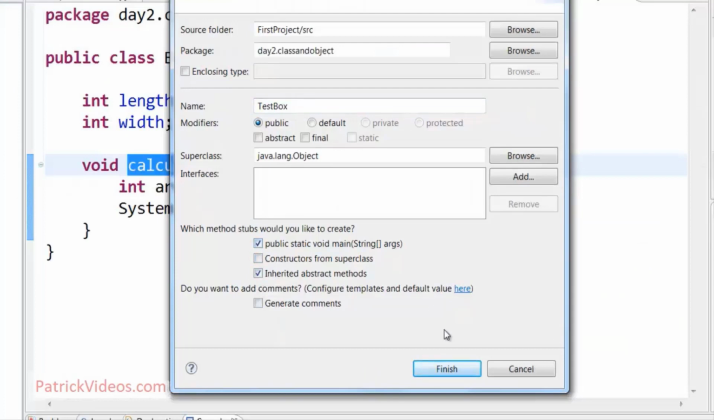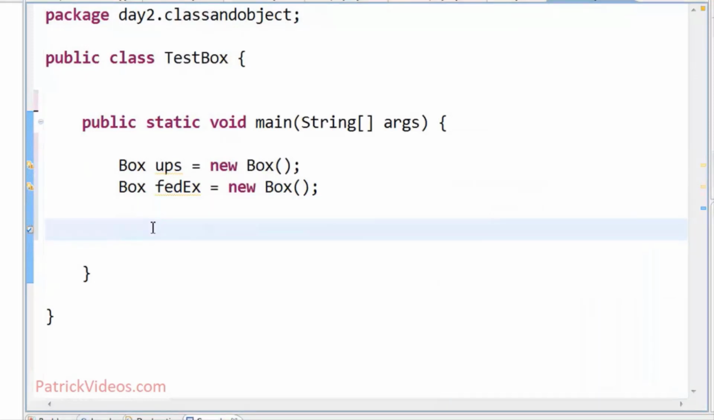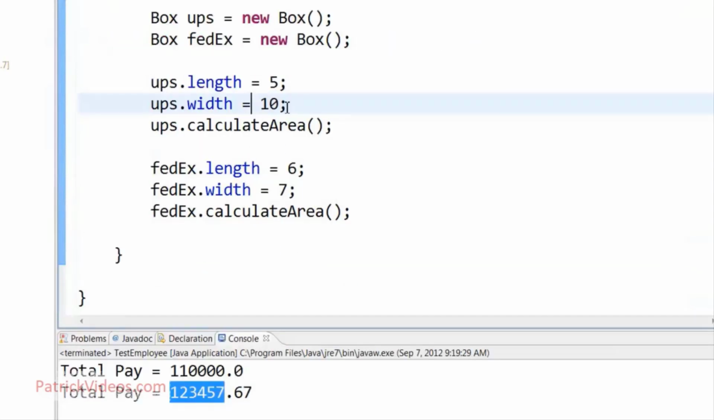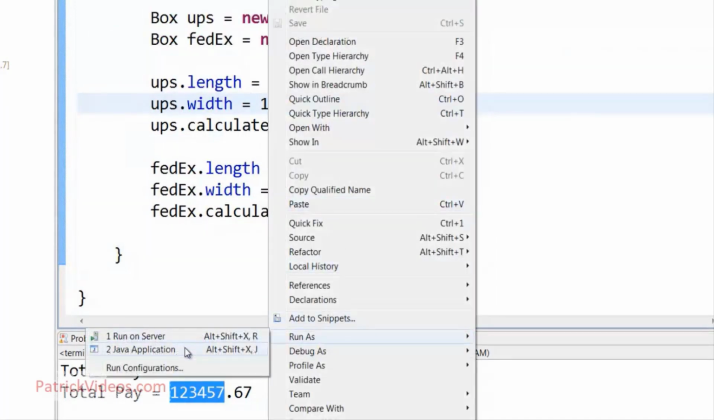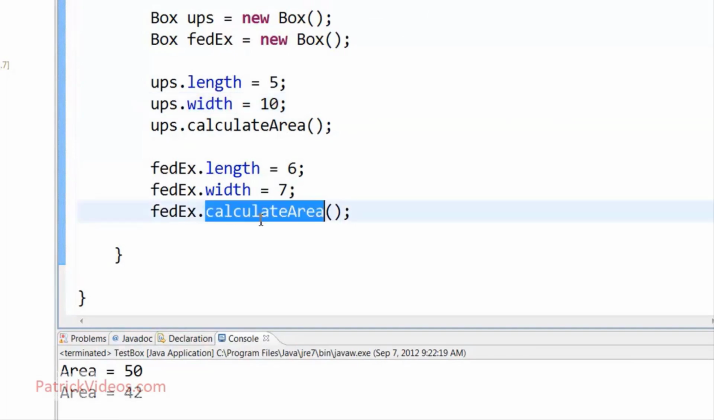with the public static void main method. I'm creating two objects of box, UPS and FedEx, and I'm going to assign the length, width, and I'm going to call the calculate area method. So when you run this main method in the box class, right click, run as Java application, you will see that the area is 50 for this UPS and area is 42 for this FedEx.